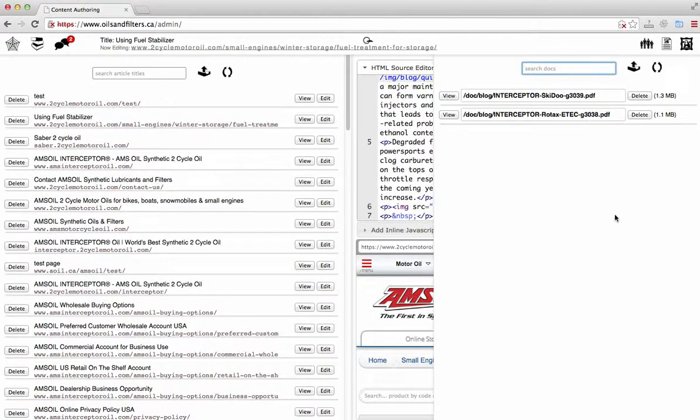Again, you can use the search field to search your files. If I put ski, I'll only see the ski doo. Rotax, I can get that. So if you're going to have hundreds of files in the server, you can easily search and find out. Pick the one that you need, and to add it to make a clickable, downloadable link in your document, I'll show you how to do that.